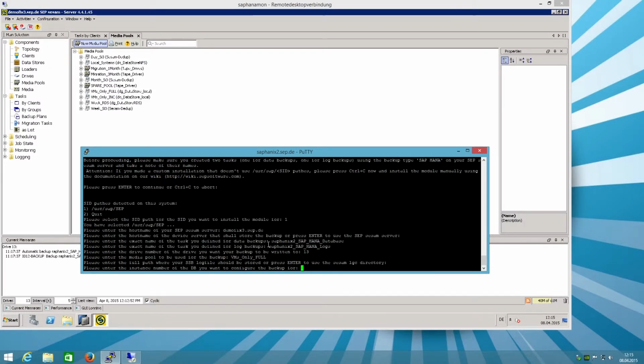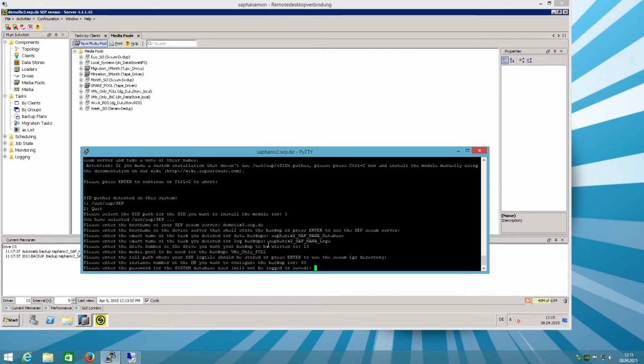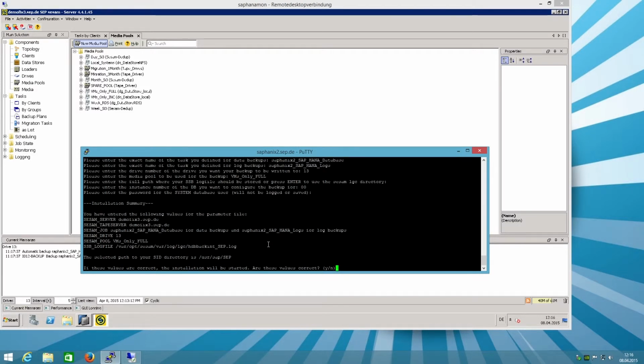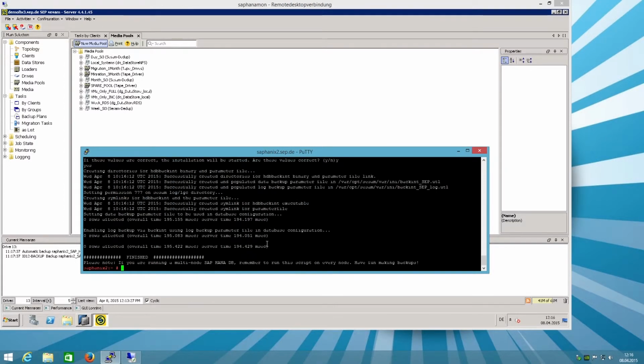The next two questions the script asks us is to enter the instance number and system database user password to have all the configuration work done by the script automatically. And then we can see a summary of the values we just entered. Let's just confirm that because everything's correct here. And then the script does its magic. And that's pretty much it.